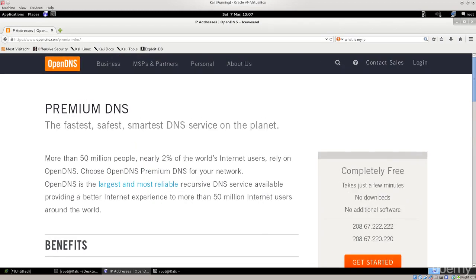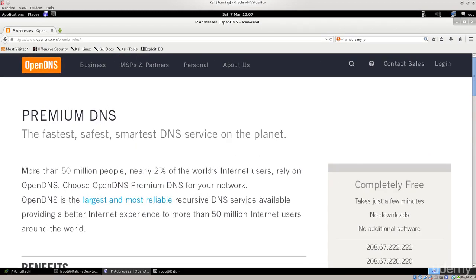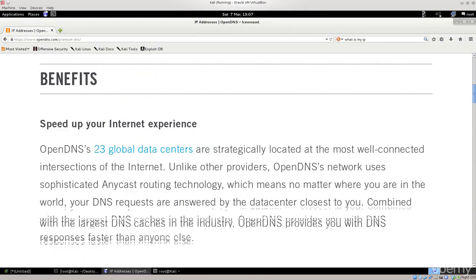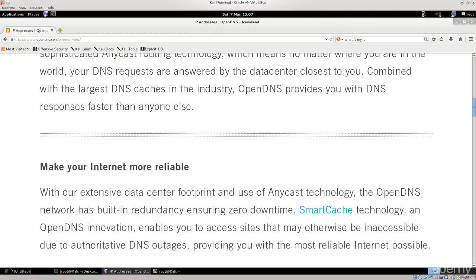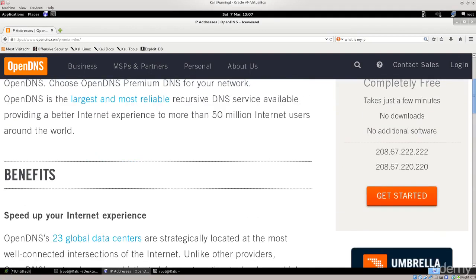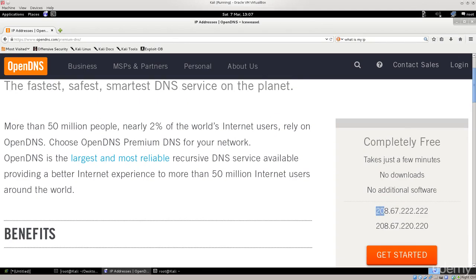Excellent. So in the right side of the page, you can see that you have these IP addresses. I'm trying to zoom it in as much as I can, but it's not allowing me. I'm losing certain aspects of it. Excellent, there we go. So we have 208.67.222.222.